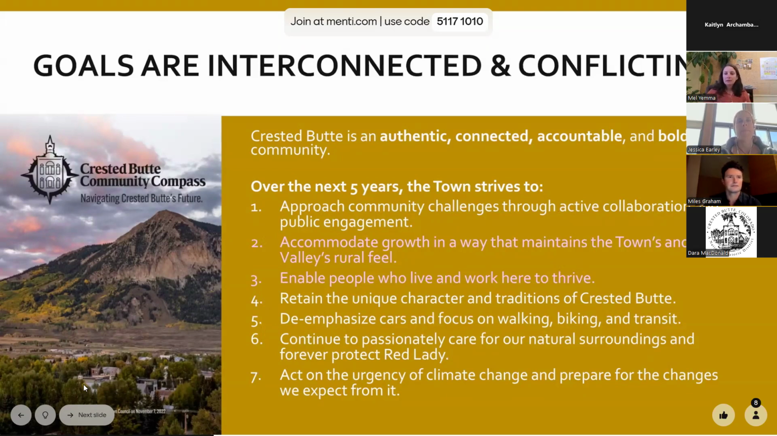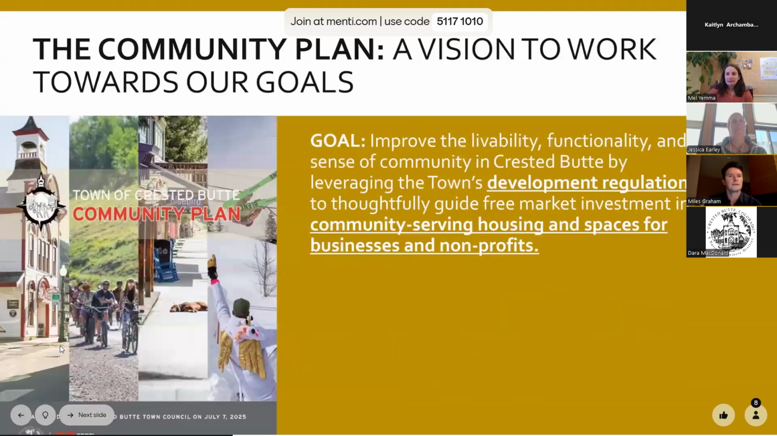So, the community plan really set to look at that tension and interplay between how do we accommodate growth in a way that maintains our rural feel, but also enable people who live and work here to thrive. There's definitely a tension there, but also some opportunities. So, the community plan really set out to look at what is our vision to try to do that. So it looked at a goal of how do we improve the livability, functionality, and sense of community in Crested Butte by leveraging our development regulations to thoughtfully guide free market investment in community serving housing and spaces for businesses and nonprofits.